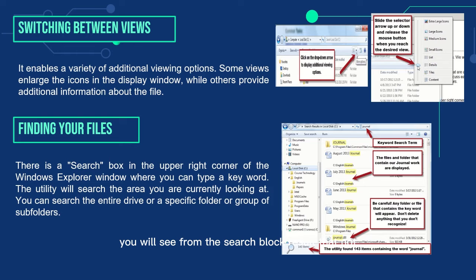You will see from the search box result that not only was our journal folder returned, the individual journal Word documents were displayed as well. Additionally, there were other files on the C drive that happen to contain the word journal that don't have anything to do with our classwork. It may be tempting to delete or move files that you don't recognize, but it is important that you don't do that. The files could be necessary to keep your computer functioning properly.